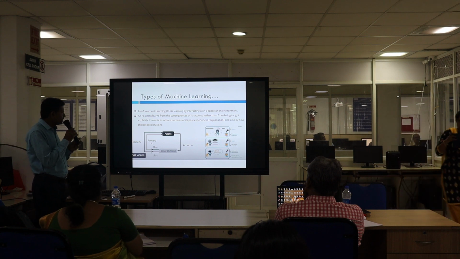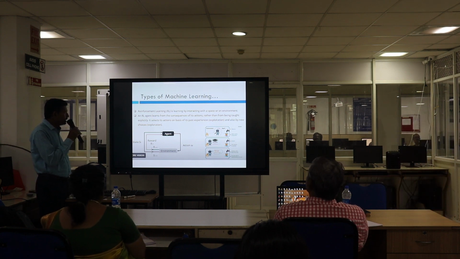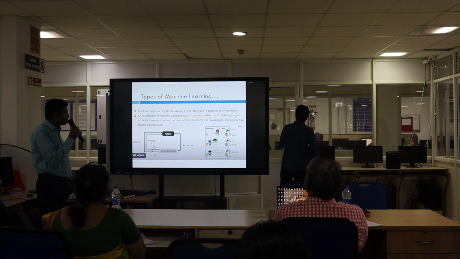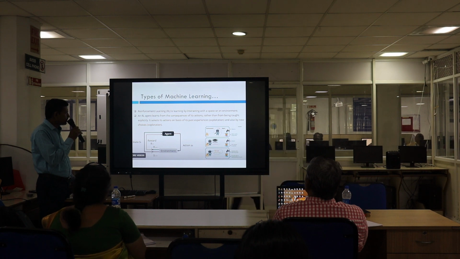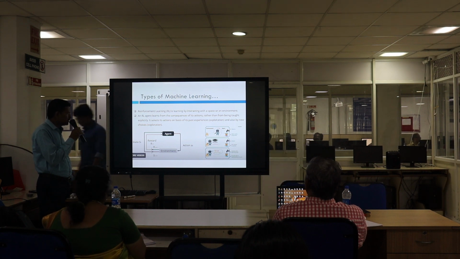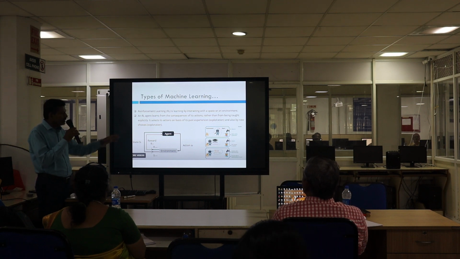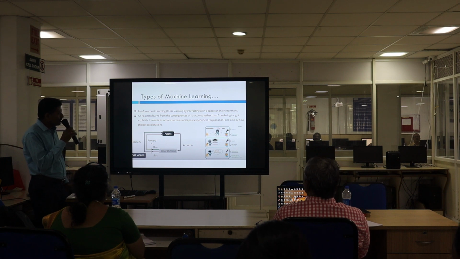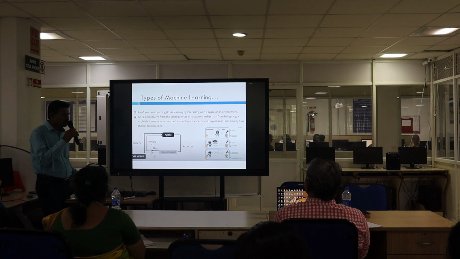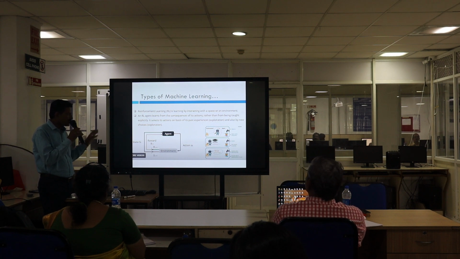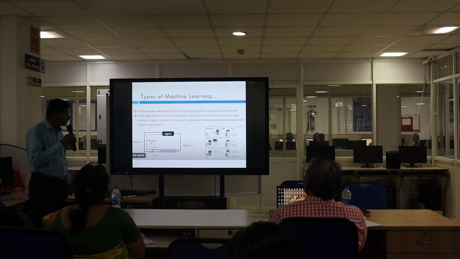Then next is reinforcement learning. By interacting with space or environment, the reinforcement learning agent learns from the consequences of its actions rather than from being taught explicitly. By touching the fire and water, based on the temperature, it will tell this is the fire. In future, you should not touch this. So by touching the environment, it will say whether it is a fire or water. So that is reinforcement learning.